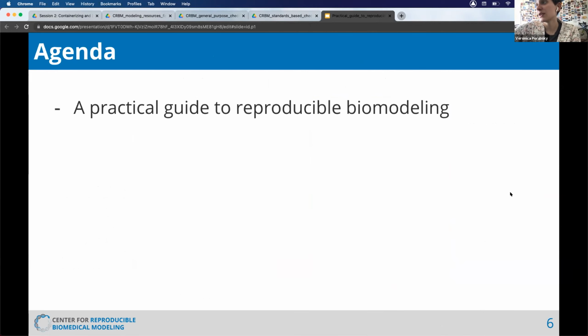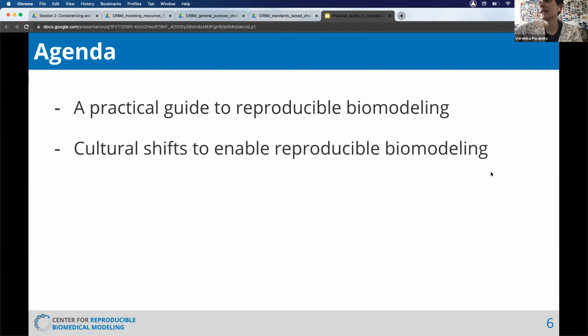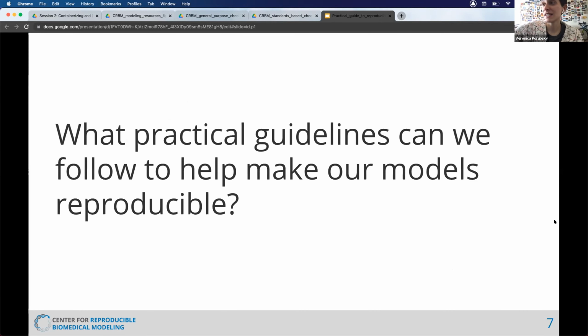So we'll just go through a quick overview of the practical guide to reproducible biomodeling, which follows the paper that's in the repo as well. So if you want more details, you can look at that. And then we'll look at some cultural shifts that might be able to enable reproducible biomodeling, which we can all really contribute to some extent.